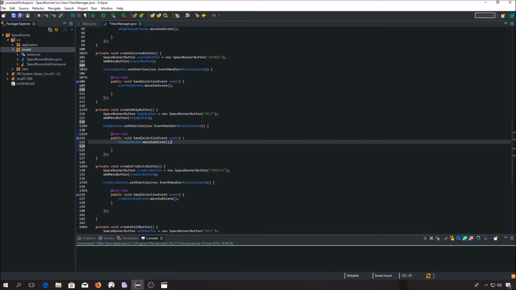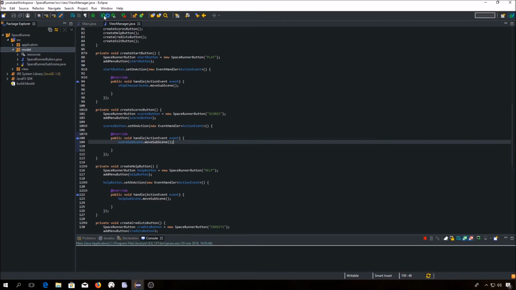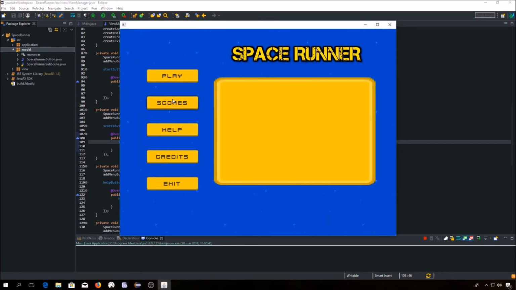Okay, let's check if it works. As you can see, our code works, but we would like to change its behavior. For example, if we click scores button, a scores subscene should appear, but after this, if we click, for example, a play button, we should see a play subscene and score subscene should hide. At this point, another subscene is not hiding after calling a new one. So let's implement this.